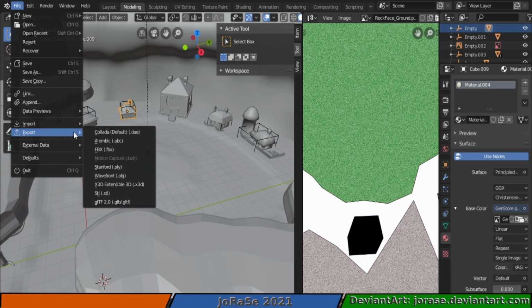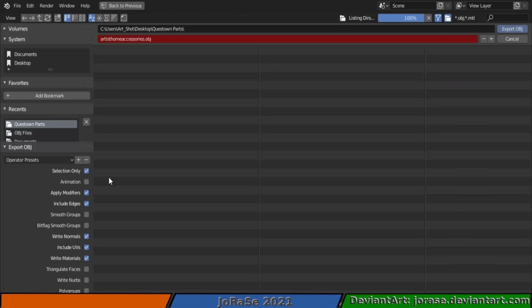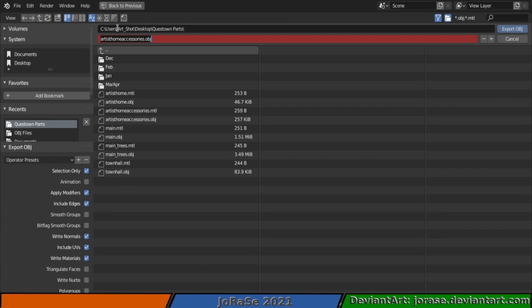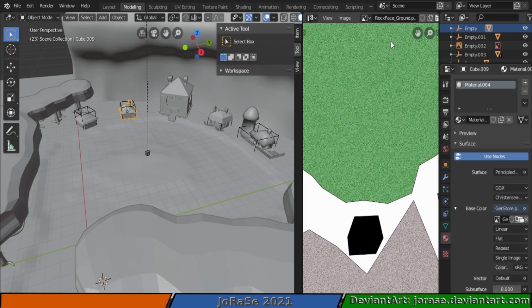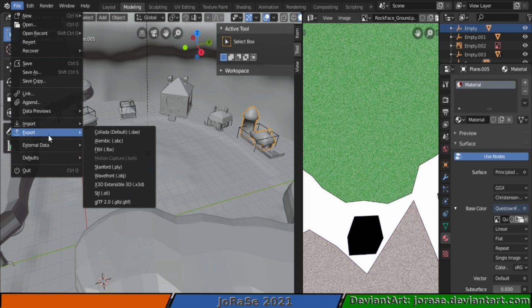So we're going to export to Wavefront. Make sure the correct checkbox is selected. Export away. Then we'll be moving over to the farmhouse. So let's get that one exported as well.